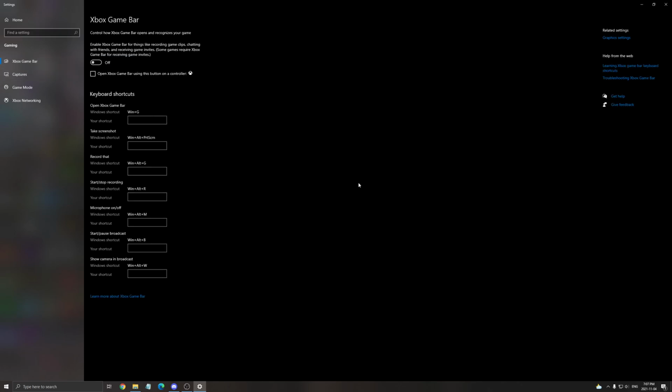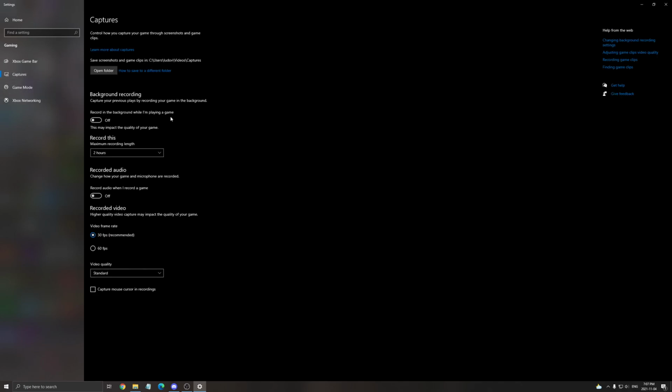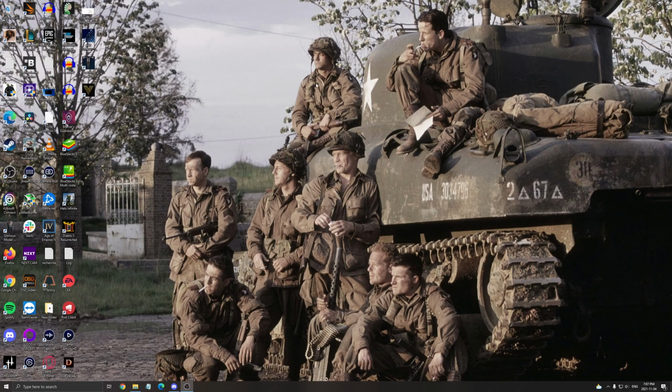The Xbox Game Bar, make sure that this one is off. It's causing a lot of stuttering with this game. So make sure that it's off. And also if you're using other overlays, like the Discord overlay or AMD, Nvidia, make sure that you don't use that, just disable them. After that, for the capture, background recording, make sure that this one is off. And recorded audio, make sure this one is also off.